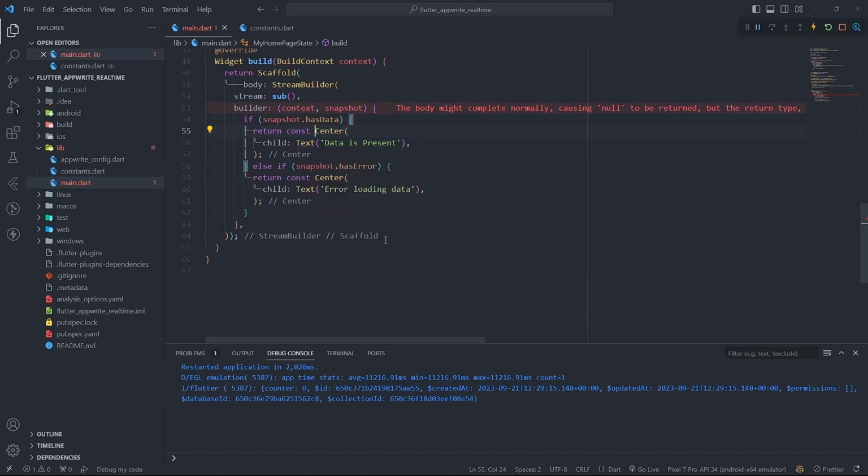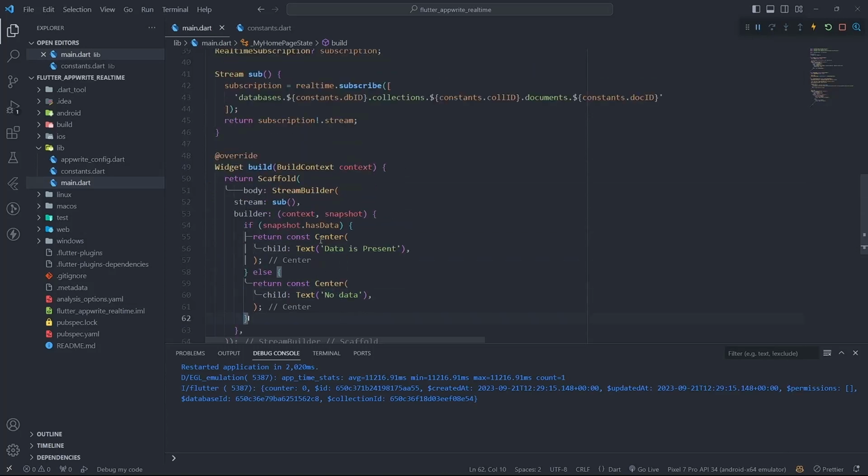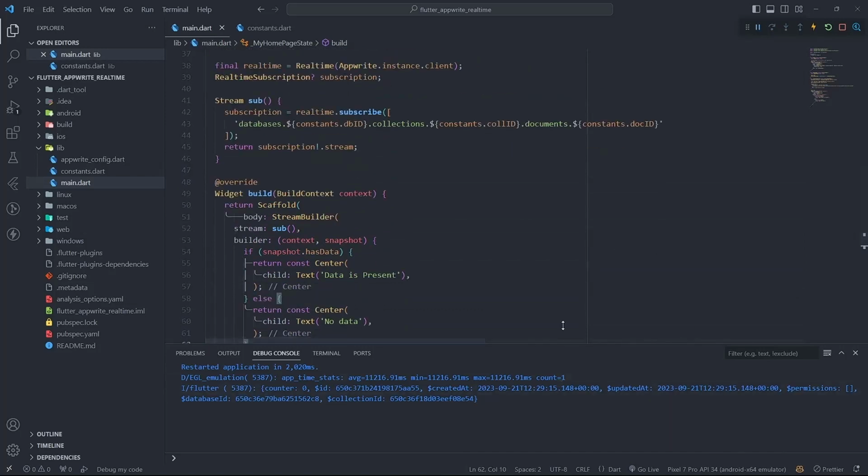The snapshot has data, else no data. But instead of else if, let's use else, and that's for any other scenarios. If it has data, show the data. If there is no data present currently, or you can't fetch any data, let's just show "No data". Okay, this looks good, I would say.